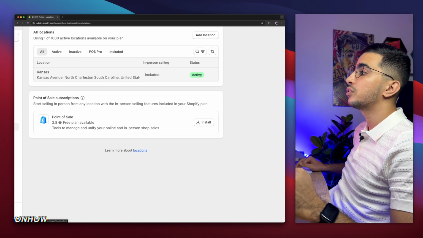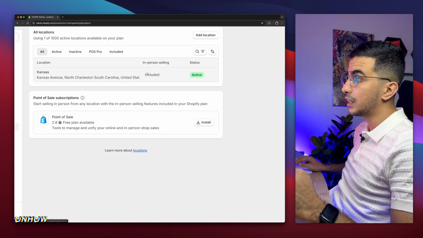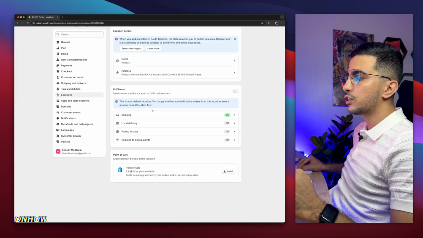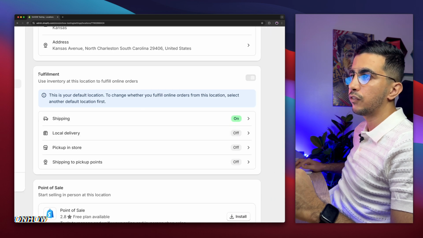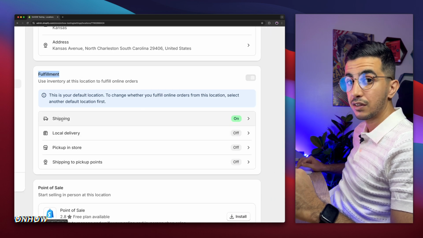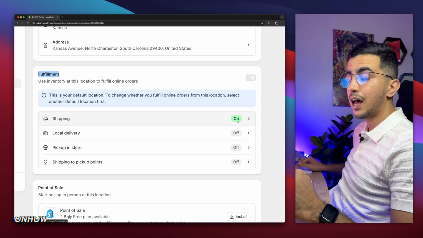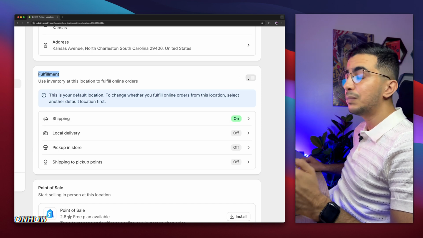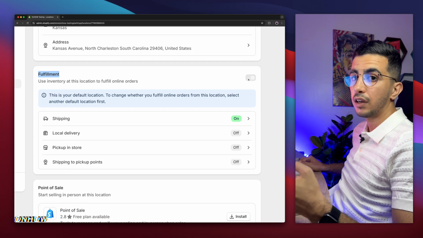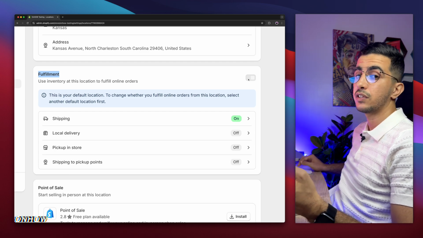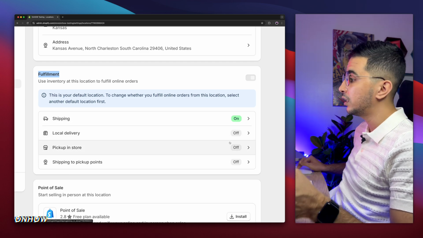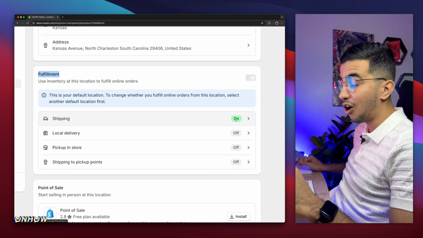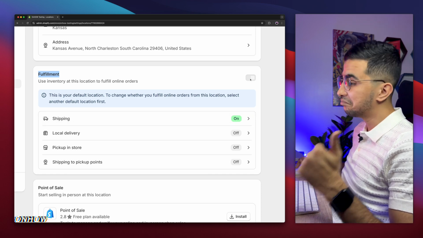Just make sure it's active, or you can click on it actually and double check with this option for fulfillment. As you can see, this one says shipping, it's on, not off. And if you see this option is grayed out like this one right here, it means that this is the default location and you don't have any other locations enabled, so you don't have to do anything. If you have green here on and this one is grayed, you're good to go.